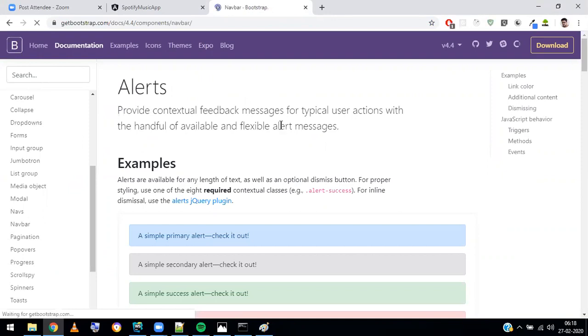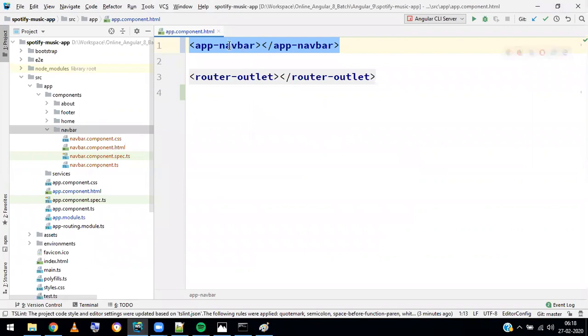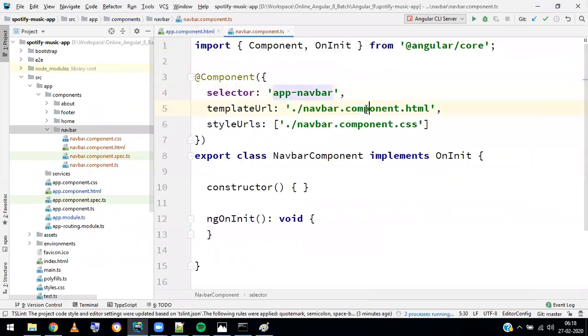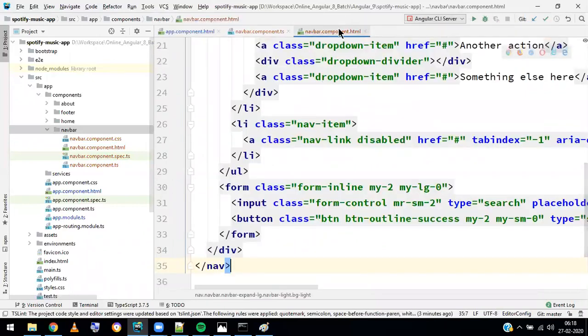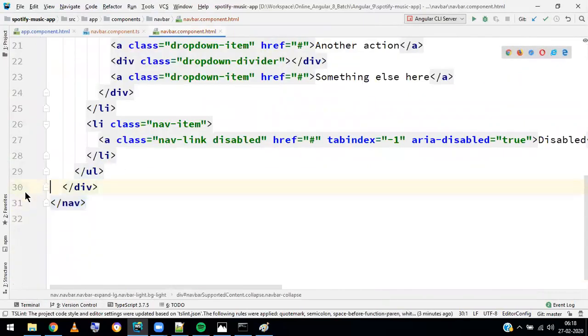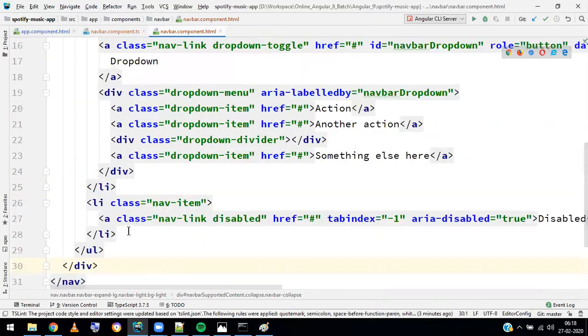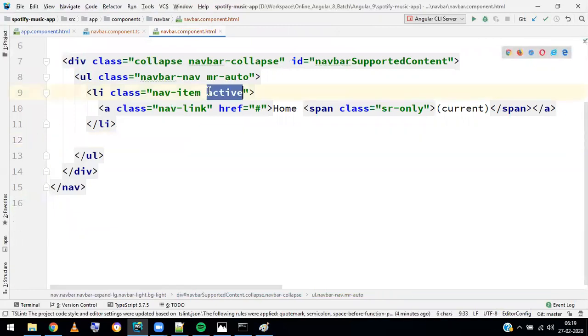Yep. So here I just copy this part. Go to here, and in my navbar.html, this one. It's still loading. Yep, done. Open this. Yeah, I replace this with the navbar. Let me modify some of the things. I don't need a search form. I don't need these list items. I just need one, not active. I don't need the span.